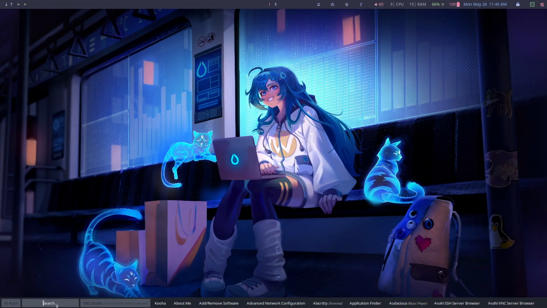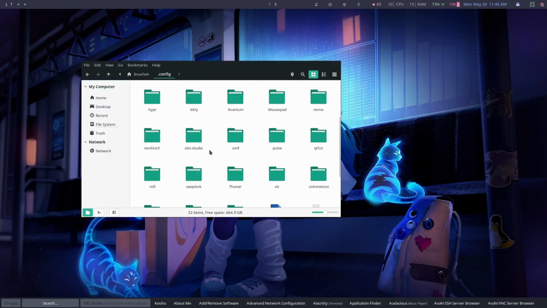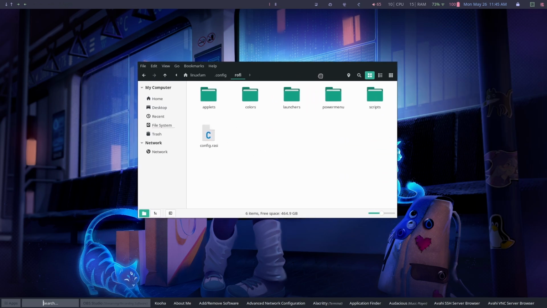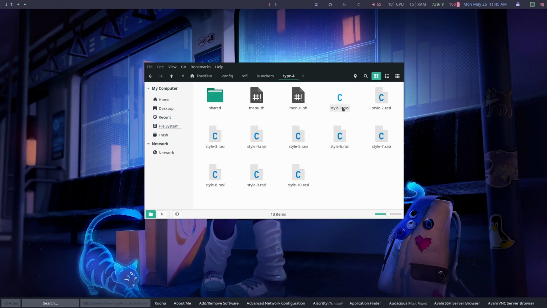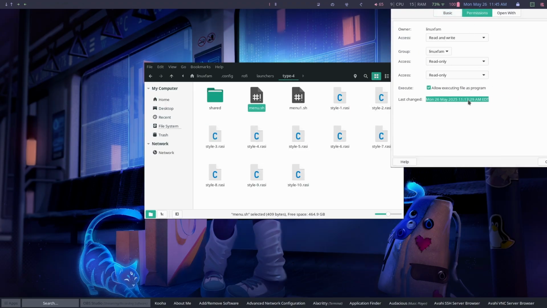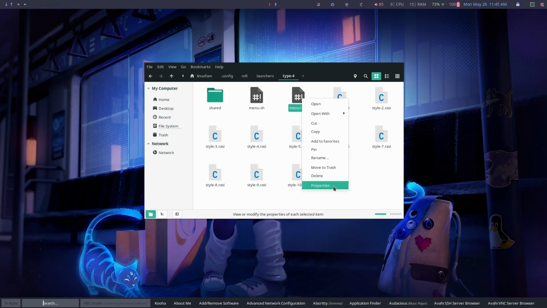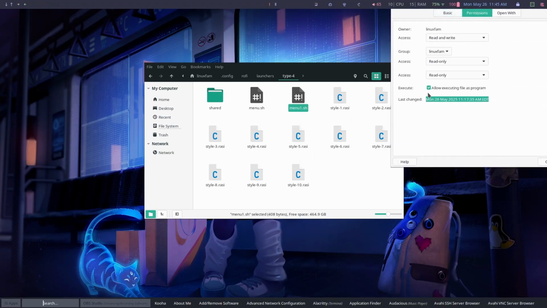And first of all, what I'm going to do is check if Rofi is working, and if it is not, then go to .config and then go to Rofi, and then here go to launchers, and then go to type 4, and then right click on the menu.sh and go to permissions, properties, and then permissions, and then make sure that this is selected, allow executing as program, and I'll do the same for the other one as well.